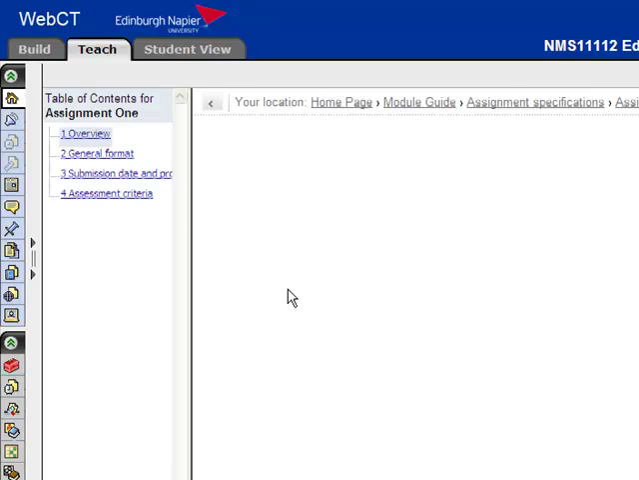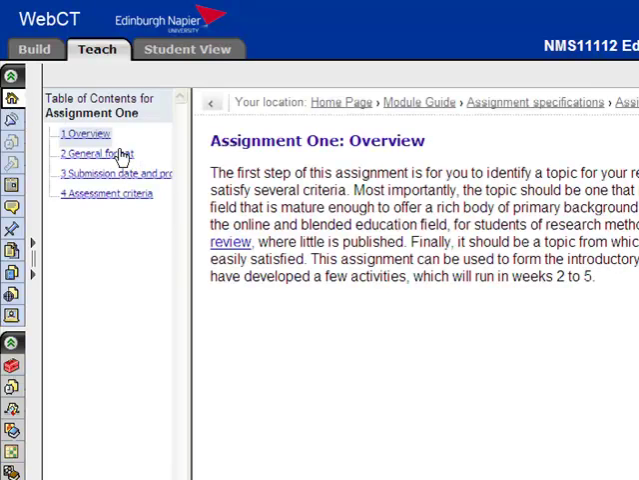So they get the overview, they get a general format, they get submission date, they get the criteria. These are all open for the students from day one, so they can see, they can discuss with each other, and early at the beginning of the module address any of the issues.